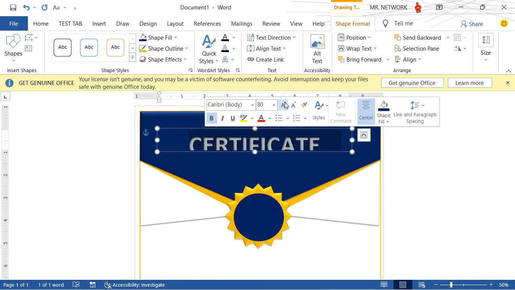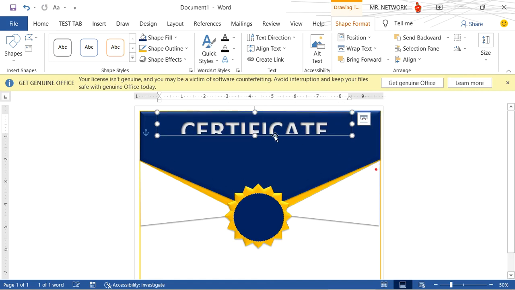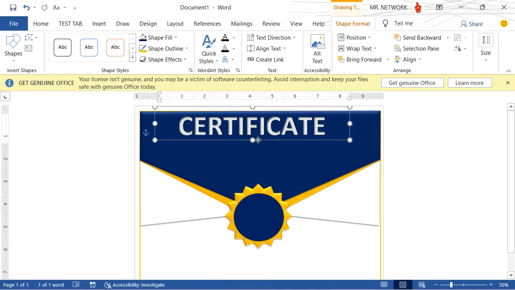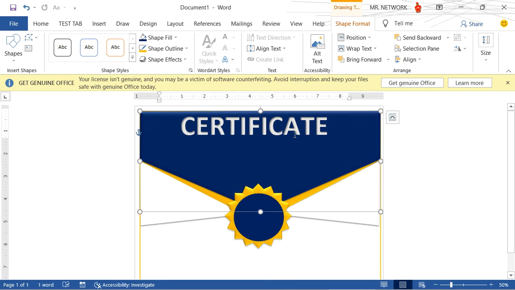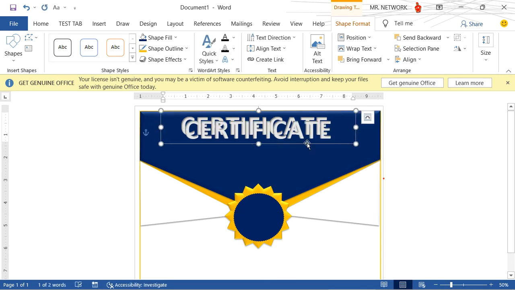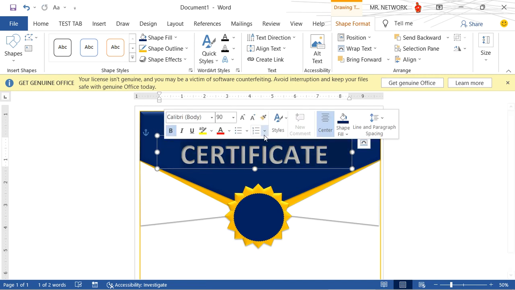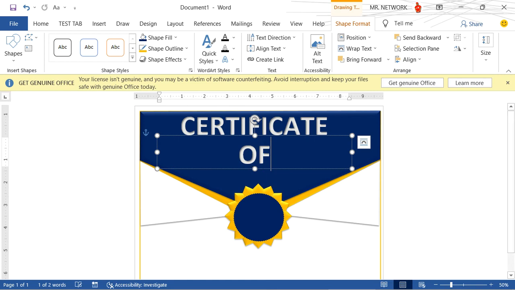Now we have to increase the size of this text. So we're doing it by 90. So increase the size to 90. Then I'll put it up here. Okay, so this size is okay. Now what we can do to automate the job is double this shape. So we double our WordArt and get down here, and we have to replace the text.